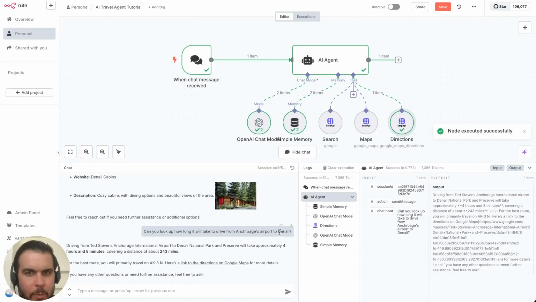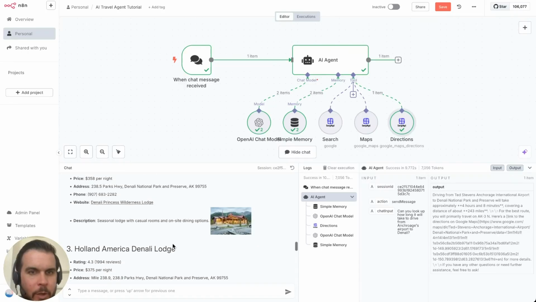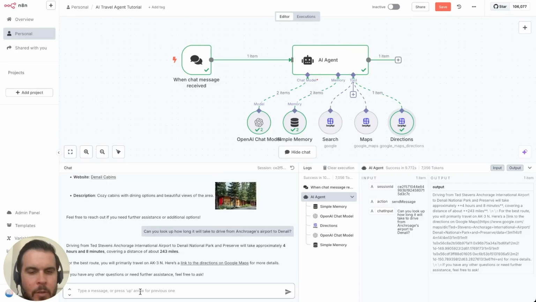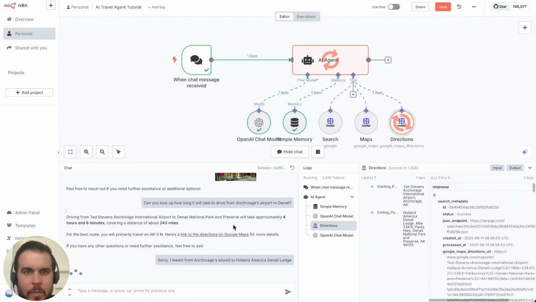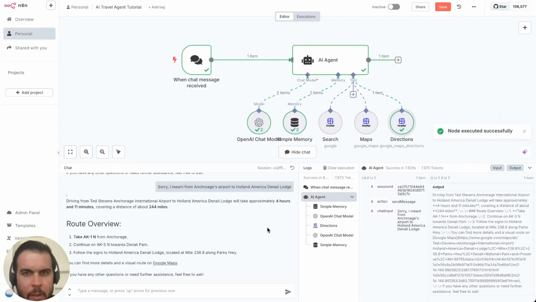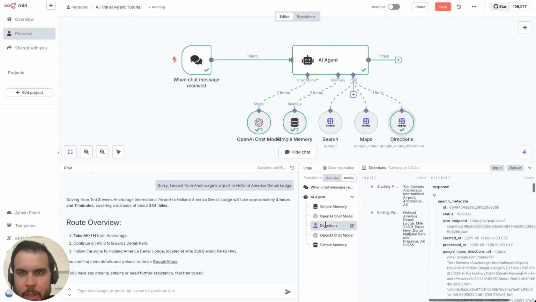We made a mistake. We said just to Denali, but we wanted to look up specifically to the hotel, didn't we? So why don't we try that again? We'll do, sorry, I meant from Anchorage's airport to Holland America Denali Lodge. Okay, let's try that. Even though it should be fairly similar, 4 hours, 8 minutes just to the park, probably be about the same. Okay, yeah, so 4 hours, 11 minutes to the actual hotel, and we can double check that again.